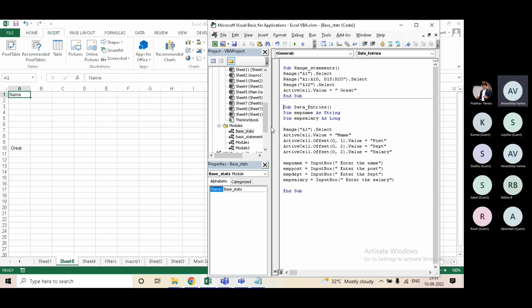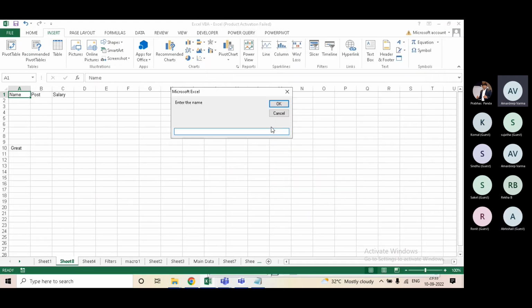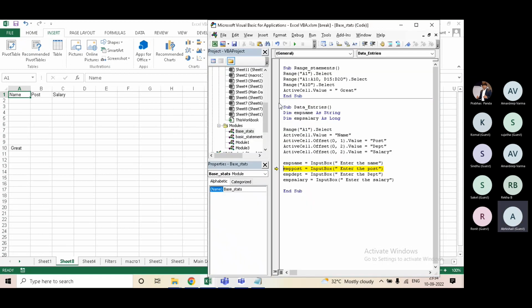0, 1, 0, 1. See, everywhere you have written 0, 2. It should be 0, 3. 0, 1 will be post, 0, 2 will be department, and 0, 3 will be salary. I think go back to the code. See, you have written ActiveCell.Offset(0, 2) equal to department. Again, 0, 2 equal to salary. That should be 0, 3. Correct. Then EMP post F8.